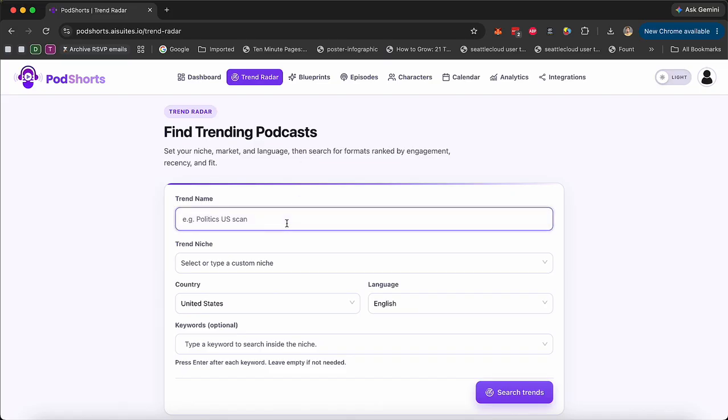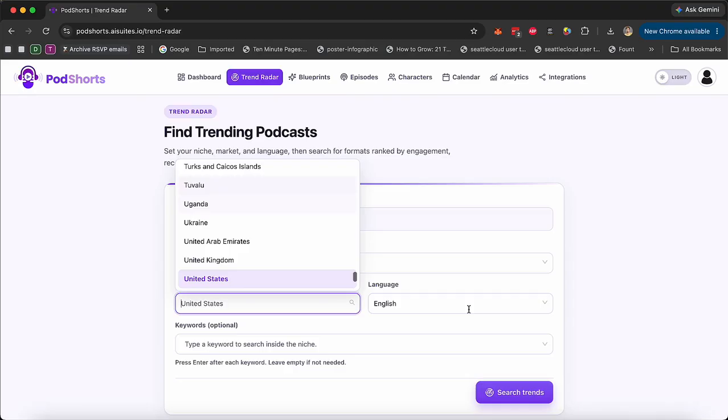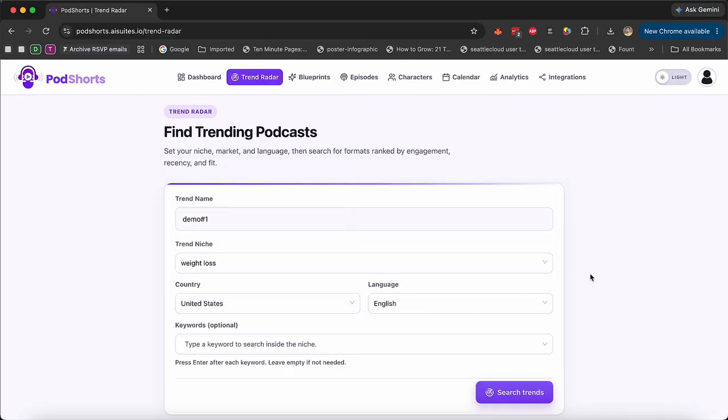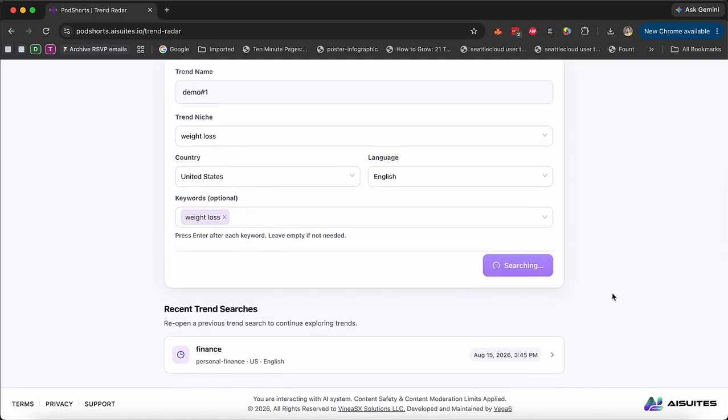So let's start with our campaign name for the trend. Let's say demo one, and we're going to do weight loss. Now, this is the niche that we want to be. This is the country, this is the language. Now, you can pick any country, you can pick any language, right? So if you want to do Spanish, German, Portuguese, you can do all of that. And again, we can put weight loss as the keyword here and click on search trends.